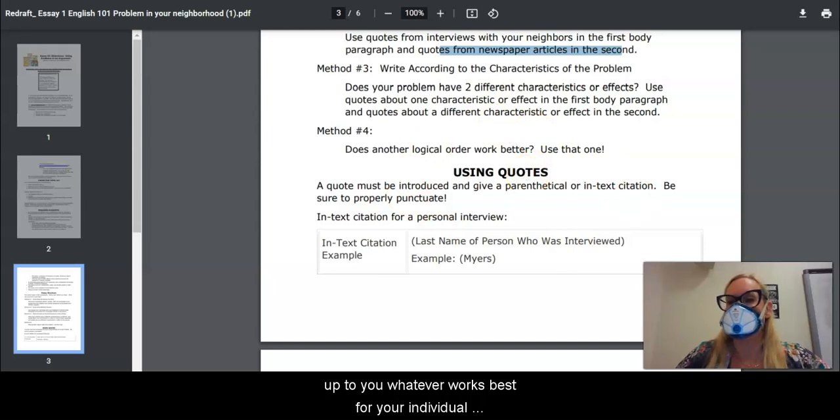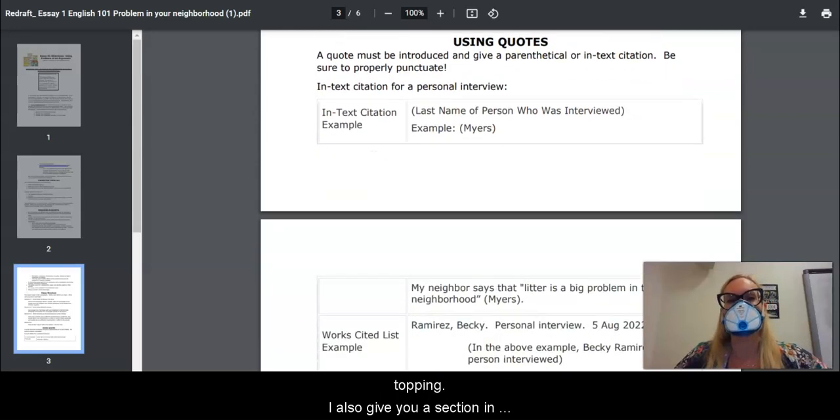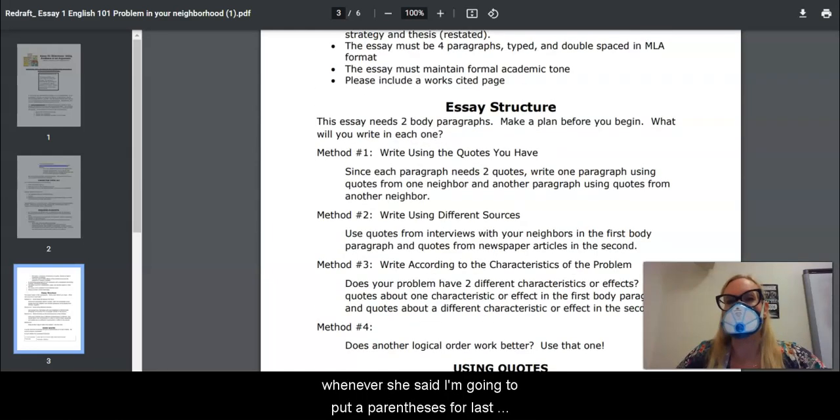I also give you a section in here on using quotes. A quote must be introduced and give a parenthetical or in-text citation. Be sure to properly punctuate. So for an in-text citation for a personal interview, you're going to include the last name of the person who was interviewed. So if I interviewed my neighbor, Mrs. Myers, after her quote, whatever she said, I'm going to put a parentheses, her last name, and parentheses, then period. And you can see that here.